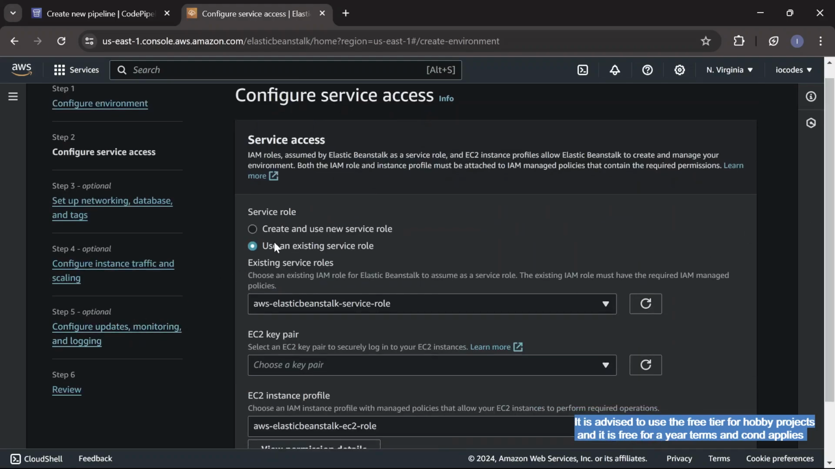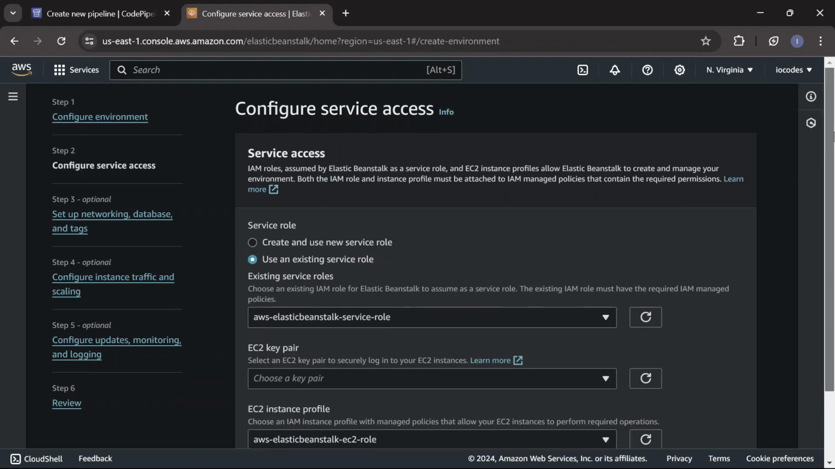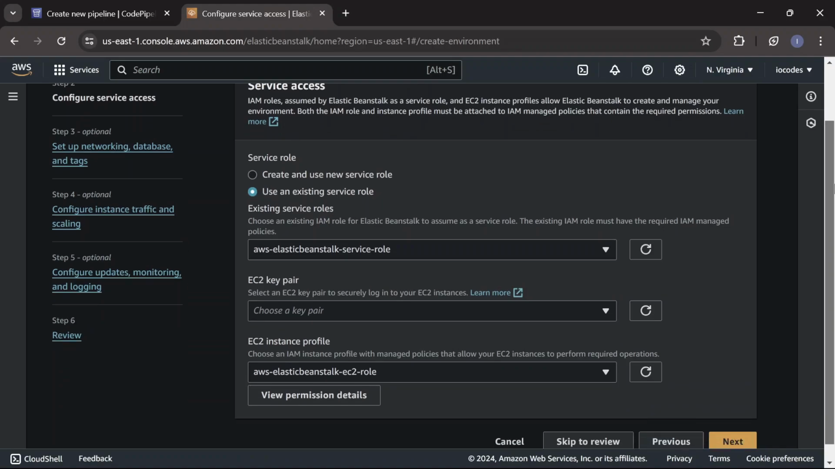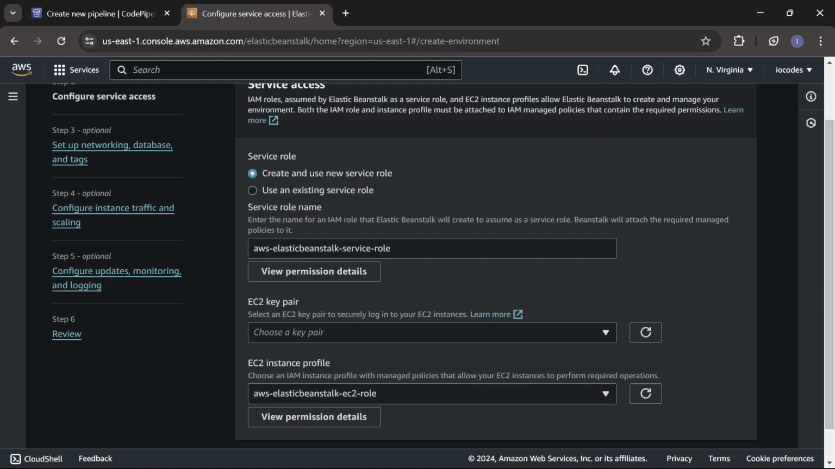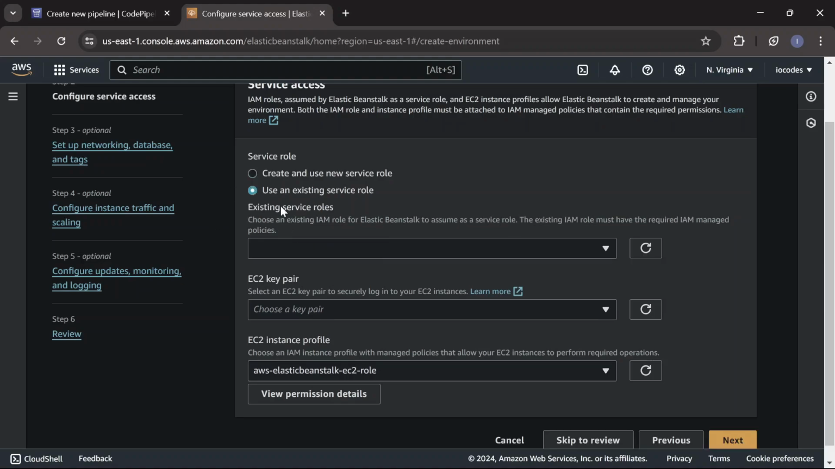So right now we want to make use of an existing service role, because I have a service role from previous Elastic Beanstalk applications I've created. So I'm making use of an existing service role. Now if you want to create a new service role, all you have to do is click on this part and you change the name, but I'll make use of an existing service role in this scenario.